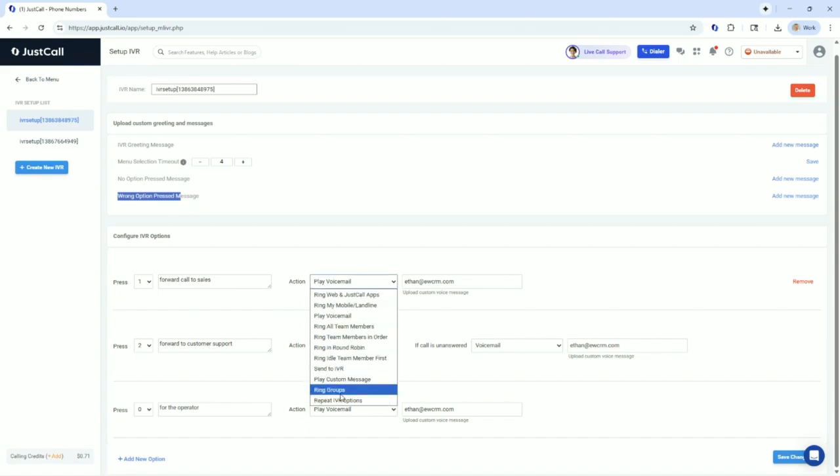Notice how what we can do is a lot more built out than that first legacy version of the IVR. We could ring the JustCall web app, or Google Chrome, or we could ring the JustCall app on a cell phone at the same time. We could dial and send it right to an external cell phone number. We could just have them play a voicemail. We could send team members, ring them in order, ring a round robin, or send it to another IVR.